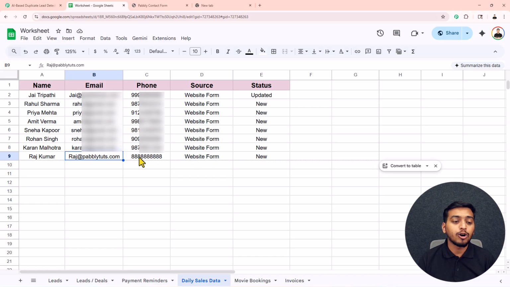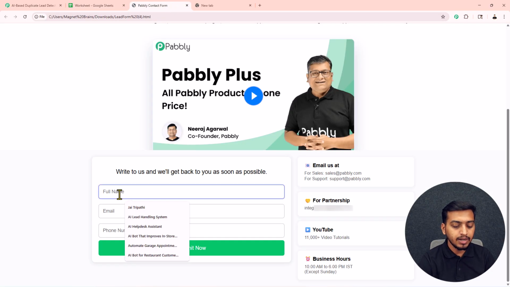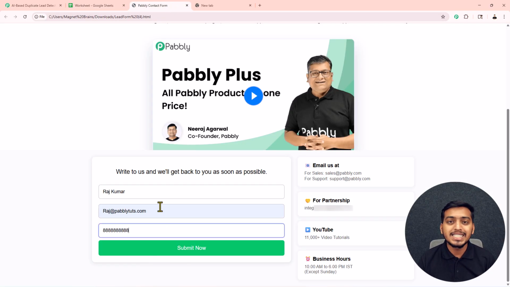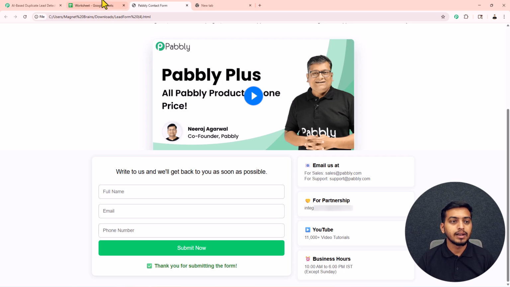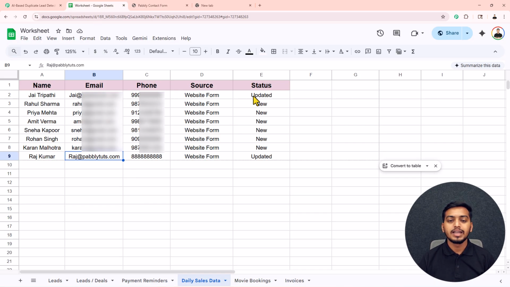Now I will fill up the form again with the same details, and you will see the status will get changed automatically from new to updated. So let me fill up this form again with the same details. I have added the exact same details. Now I'll just press this submit button. On my Google Sheet you can see here this status is automatically changed to updated.